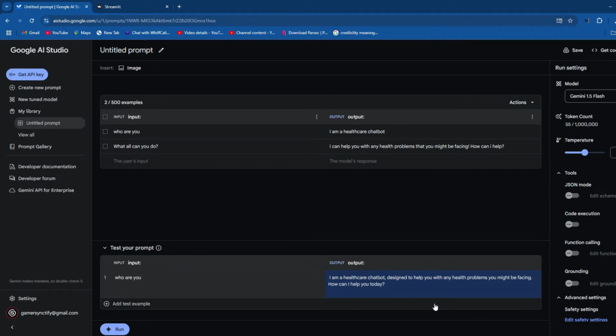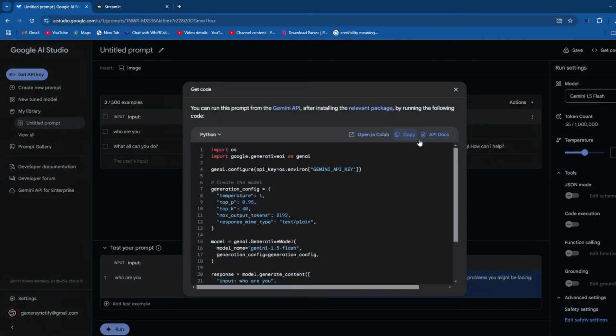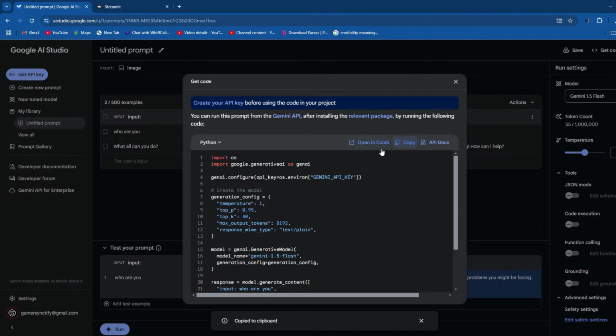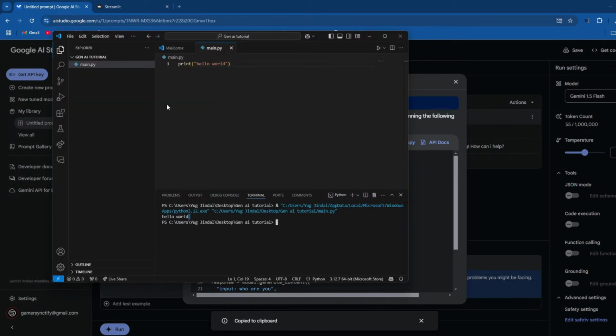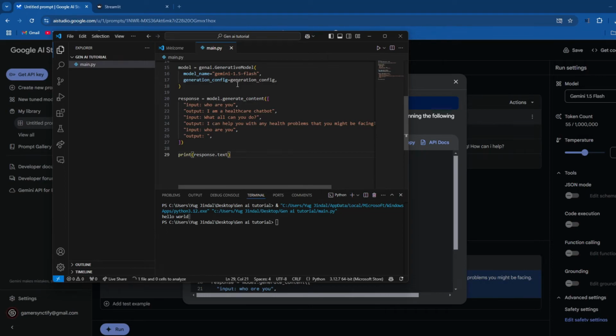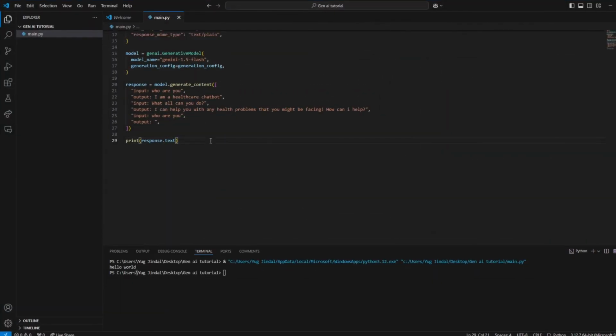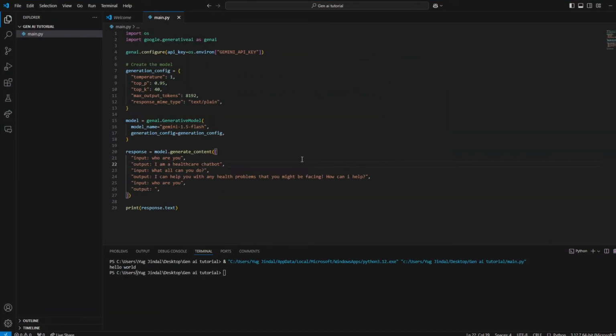So to make it run in the Python terminal, all you have to do is click on the get code button on the top right, and now you have to click on copy. And once you've clicked on copy, you can just directly paste it into your main.py file that you just created, and that's it. So once you guys have pasted the boilerplate code into the main.py file, then you have to make some changes over here before your code can actually work.